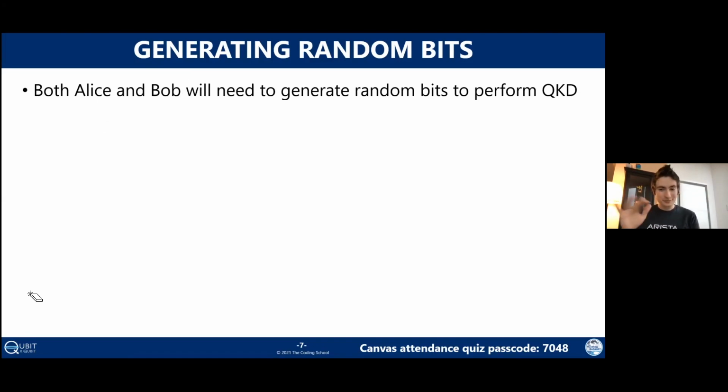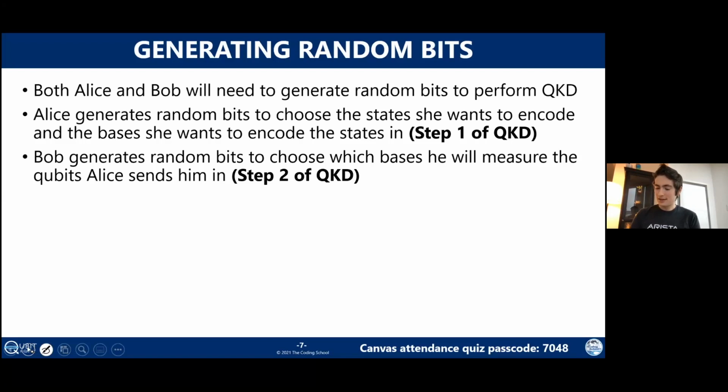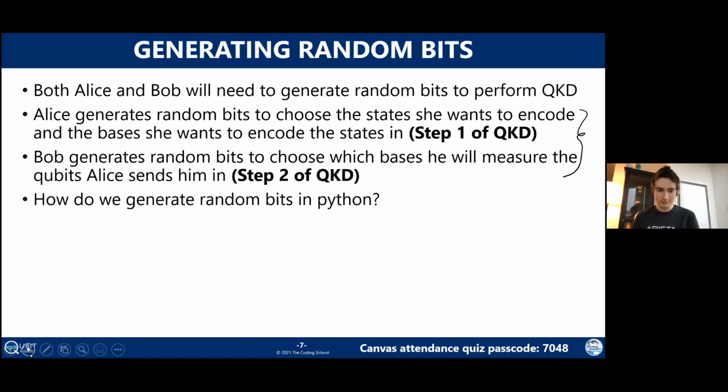This slide is just motivating a little bit why we want to generate random bits, but I already kind of talked about it. So Alice and Bob need to generate random bits to perform QKD. I'm going to skip over these because I think we'll talk about them more when we get to the notebook. And then the question now is, how do we generate random bits in Python?